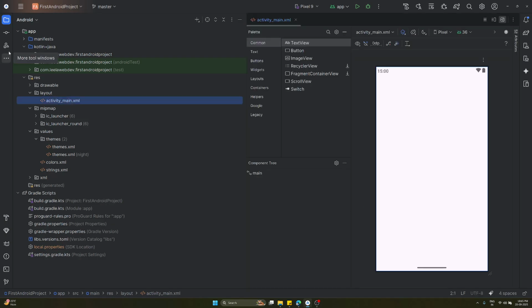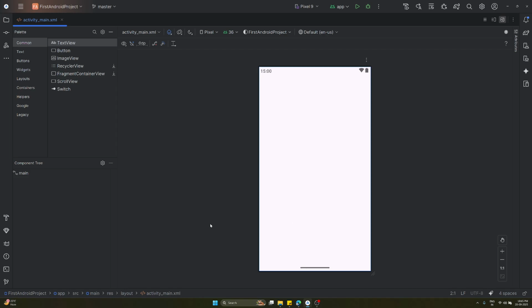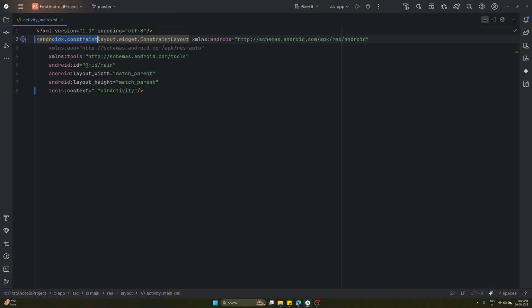Yeah, this is our thing. Let's try to open it clearly. So this is our constraint layout. Okay, and if you go to our code, you will be able to see this is the AndroidX constraint layout, something like that.